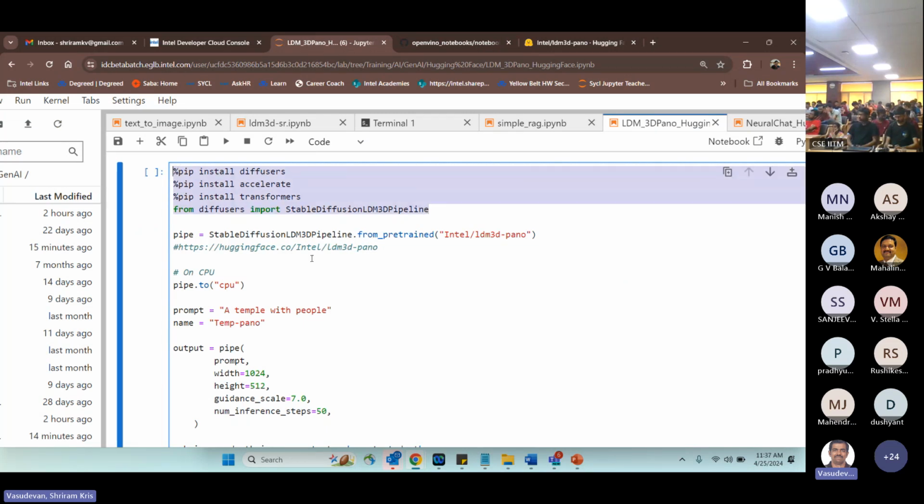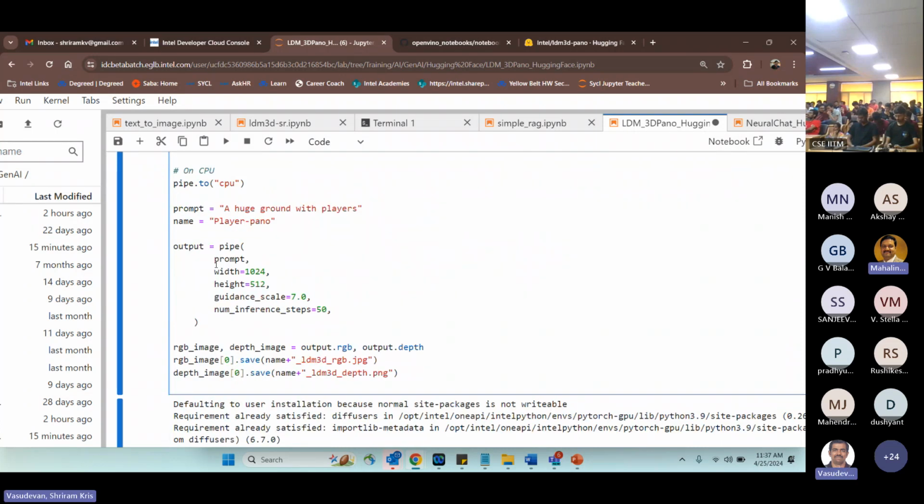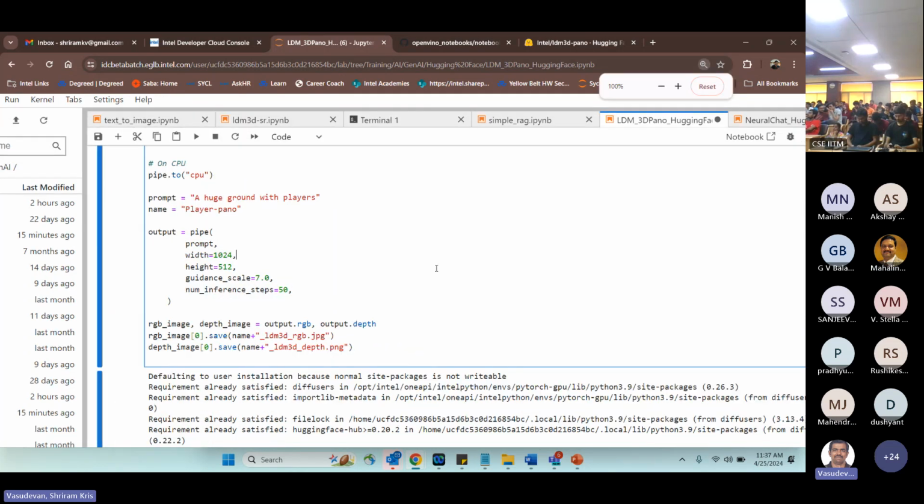But now what we are going to do is I'm going to show you the demonstration where you can see that I am importing all the necessary things and I'm doing the pip install. I'm using this model Intel/LDM 3D Pano. This is the model that I'm going to use and I'm running it on the CPU. Now, what is the prompt I'm going to give? I'm going to give the prompt here. The prompt can be anything, a huge ground with players. What is the name of the image? The name of the image is player-pano. These are all the features that I'm specifying with respect to the resolution. I am getting the output saved. That's it. The work is done.